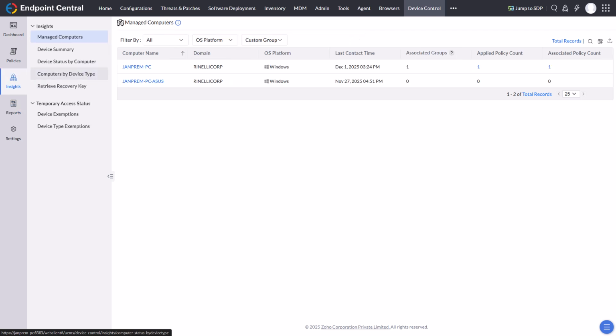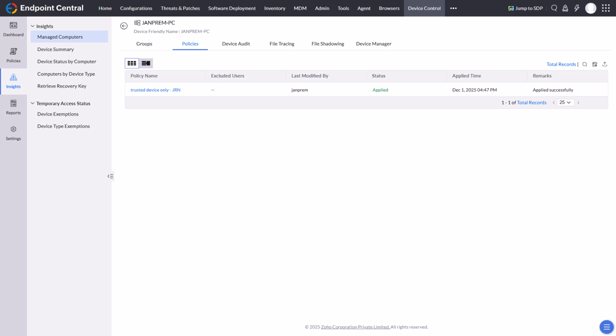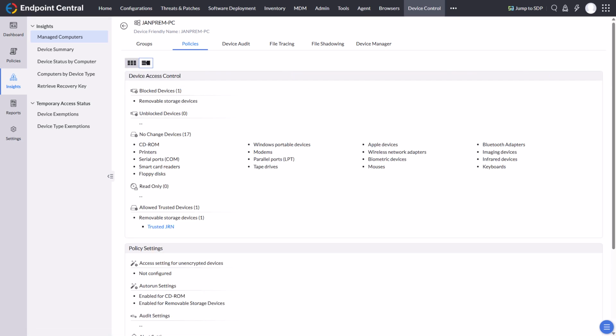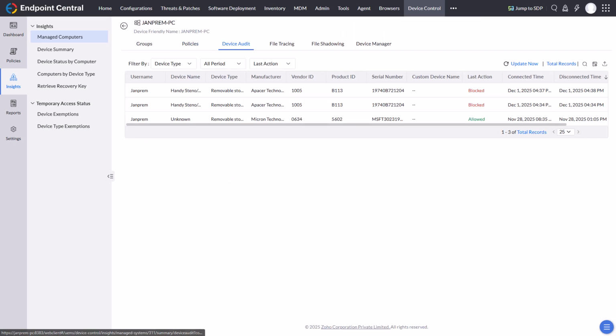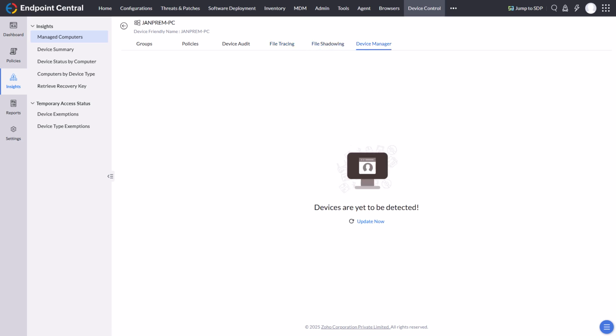Let's go to the computers, manage computers. What do we see here? Group name. Okay, that's where it is in that machine. Policies, that's the policy deployed to that system with details. Device audit. Yeah, blocked, allowed, what we did, file tracing and file shadowing, and device manager. Devices are yet to be detected.